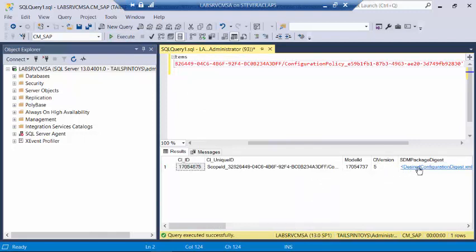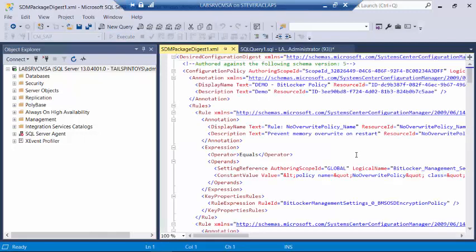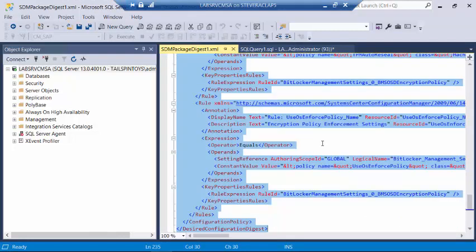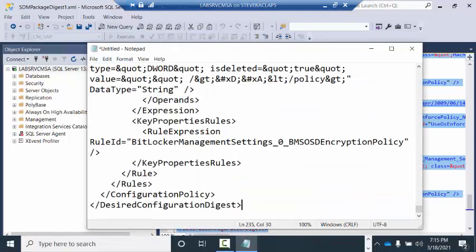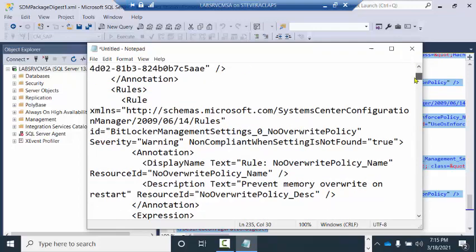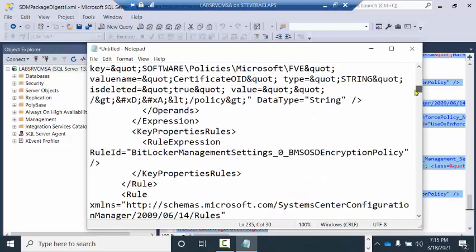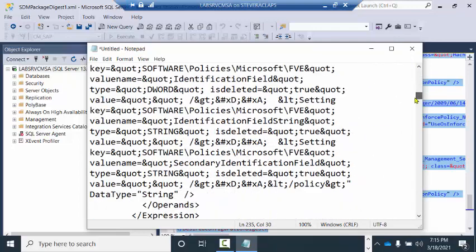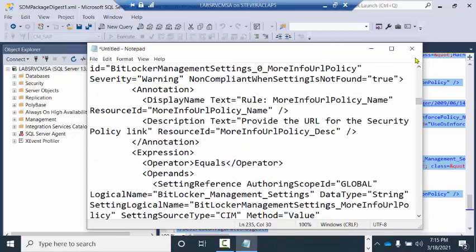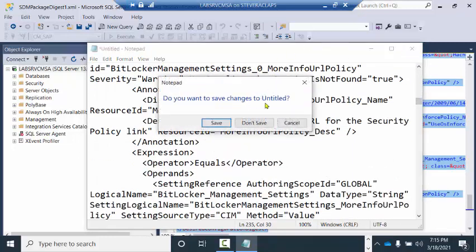Well, if I go to the SDM package digest, it's going to pull up an XML representation of this particular configuration. So I can read it there. I can go into my favorite editor. I'm going to put it in Notepad, and you can literally go through the entire configuration as it's being configured and sent down to the machine, right? And we won't do that here. I just think that's really cool that you can get into the database and see it.